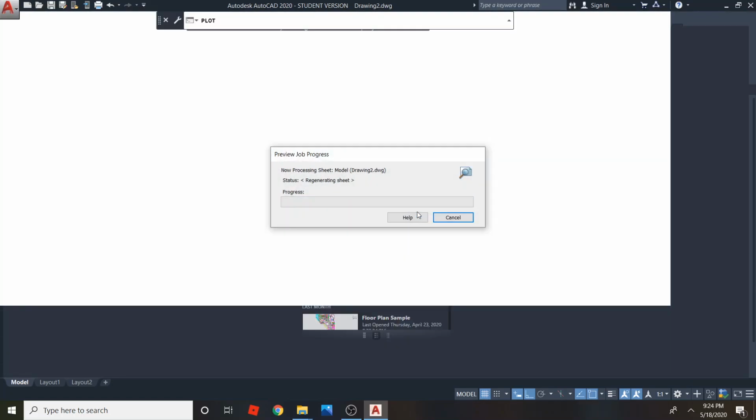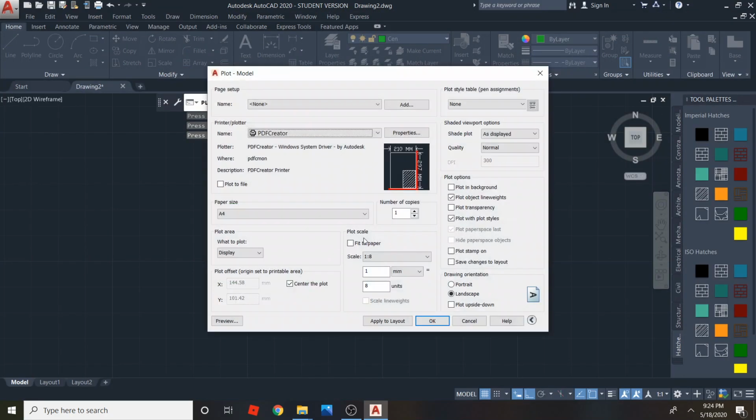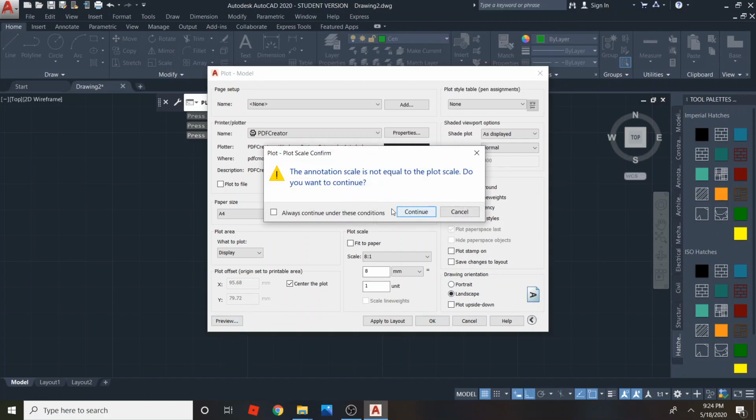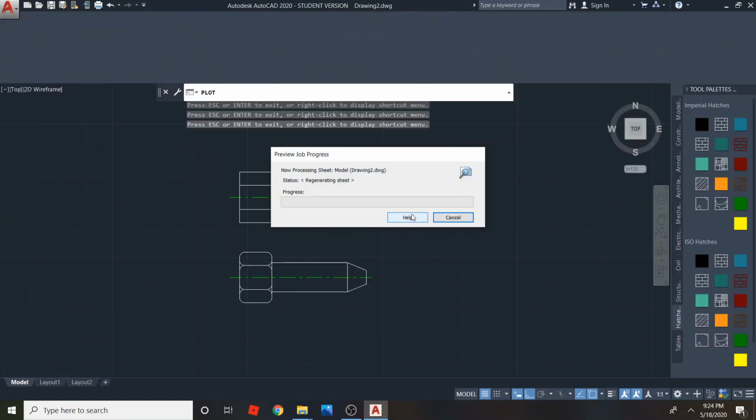I think we cannot see it, it's very tiny, so it's the other way. I will take it this way, 8 to 1, 8 millimeters on the paper is equal to 1 unit. So if the model is 10 units, it will be measured as 80 millimeters on the paper. I will just try to get a preview. The annotation scale is not equal to the plot scale. Do you want to continue? Yes, we will continue. Now you can see a big picture.